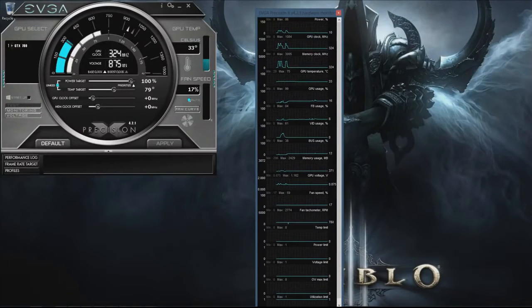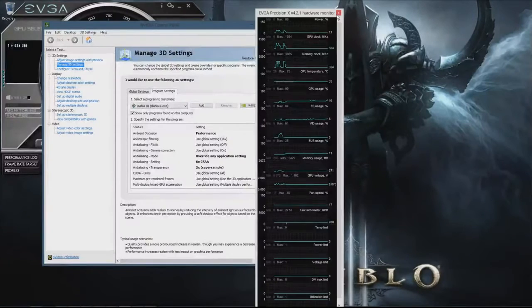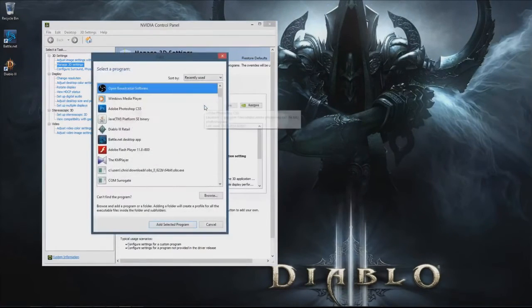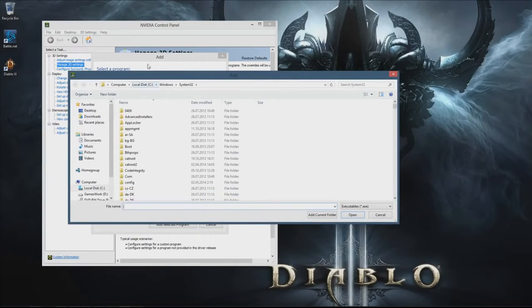First, we have SSAO. Just right click on your desktop and go to NVIDIA control panel. Then go to Manage 3D settings. Click program settings right here, and if you don't already have the game Diablo 3 added here, you can just click the add button. Now you can go to browse, and you'll just have to find your Diablo 3 executable on your computer.